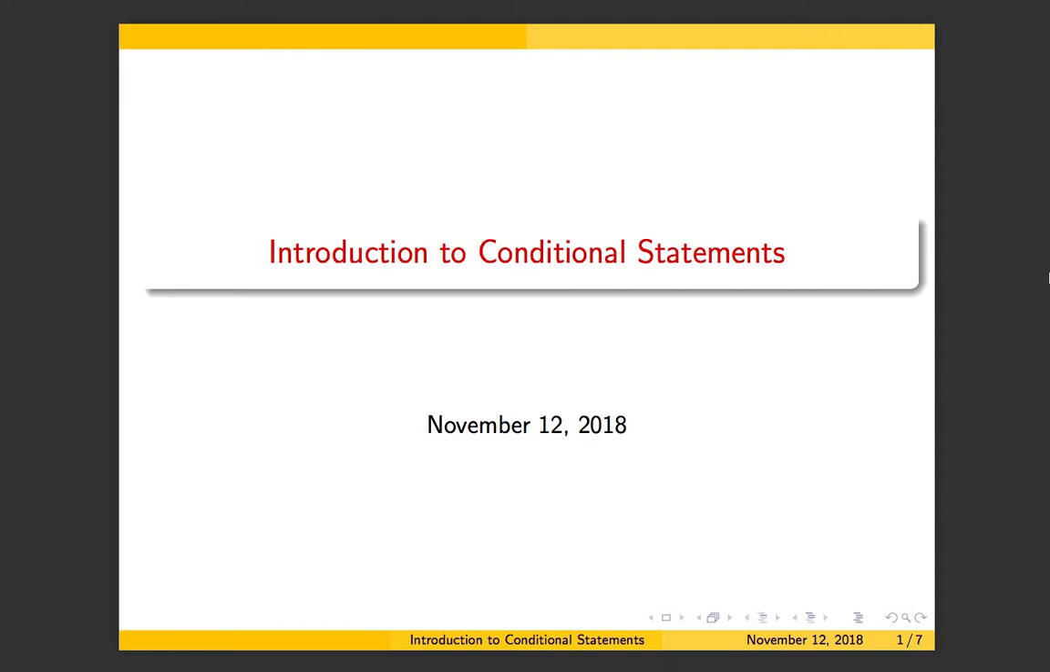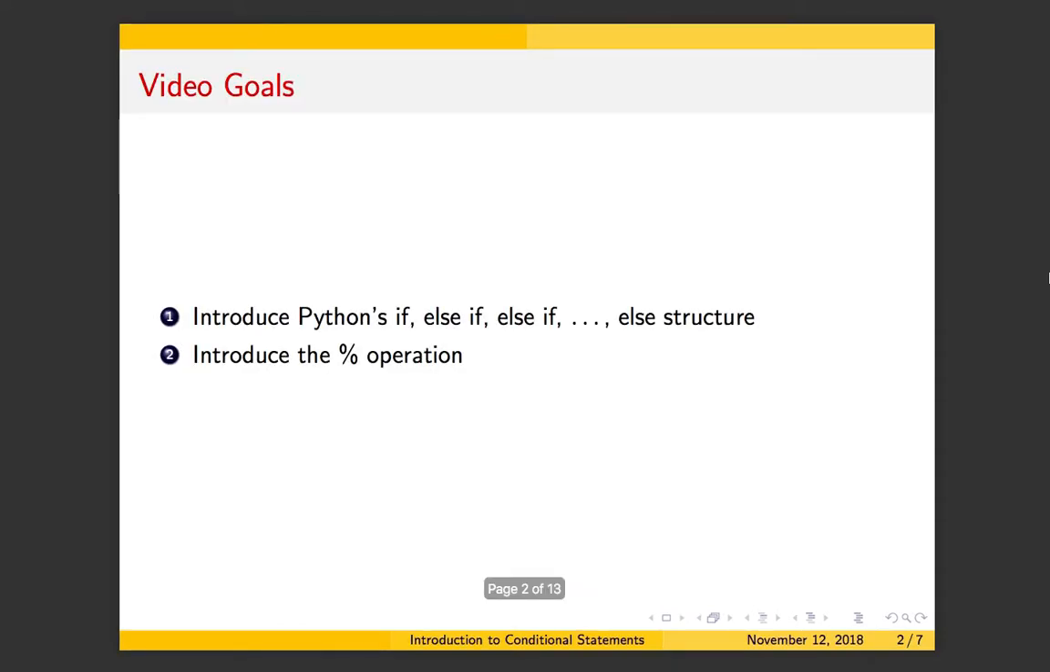The topic of this video is conditional statements. This video has two goals. I would like to introduce to you Python's if, else if, else structure. This allows a program to go down multiple distinct different paths. So you might have code you want executed sometimes but not other times. This structure will allow you to set up that kind of thing.